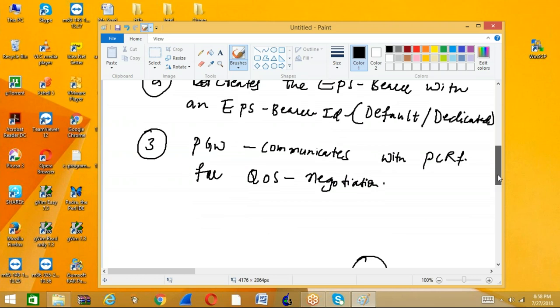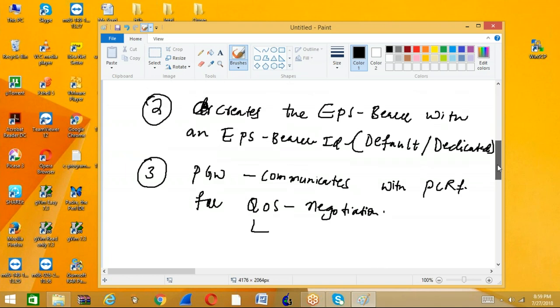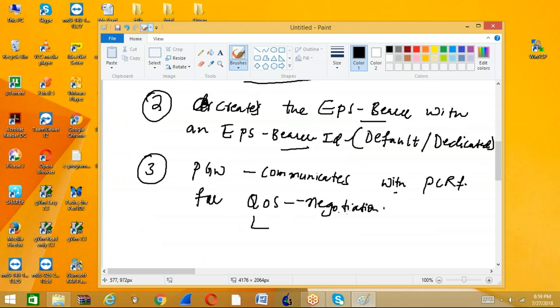So when I say quality of service, we have a lot of parameters, like what should be the maximum bit rate, what should be the minimum or guaranteed bit rate, what should be the ARP, allocation retention prioritization. What should be the delay, what should be the losses, a lot of things that we will be discussing. So these are the three basic things the P gateway is doing. It is allocating a dynamic IP, it is creating an EPS bearer with an EPS ID, and third, it is communicating with PCRF for quality of service negotiation. That's it. Only three works.